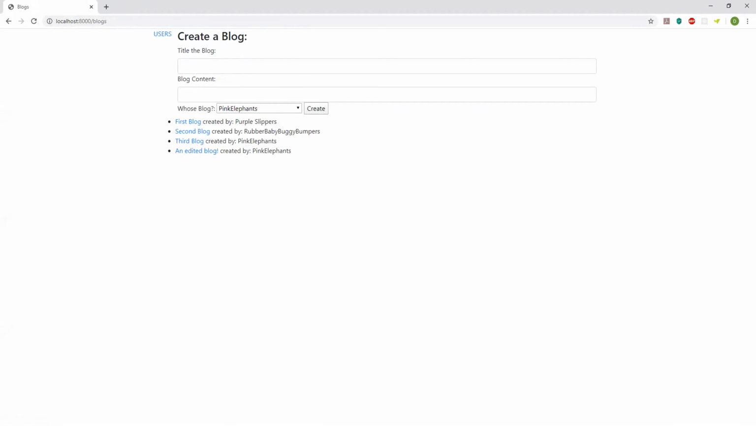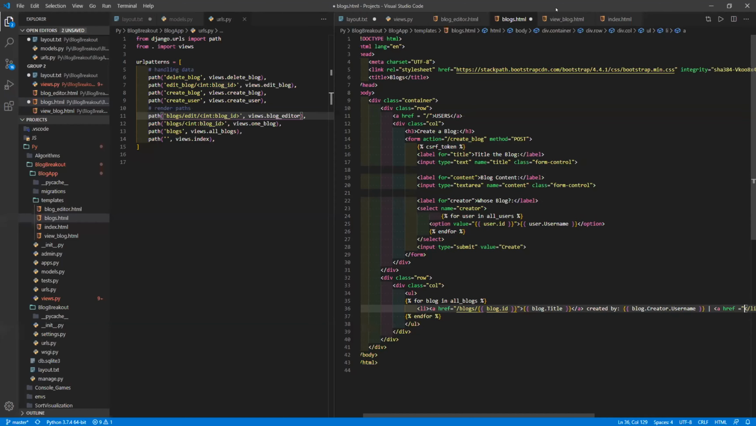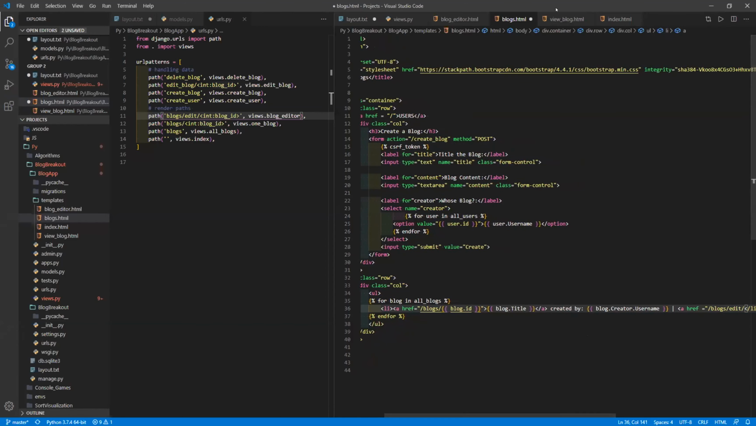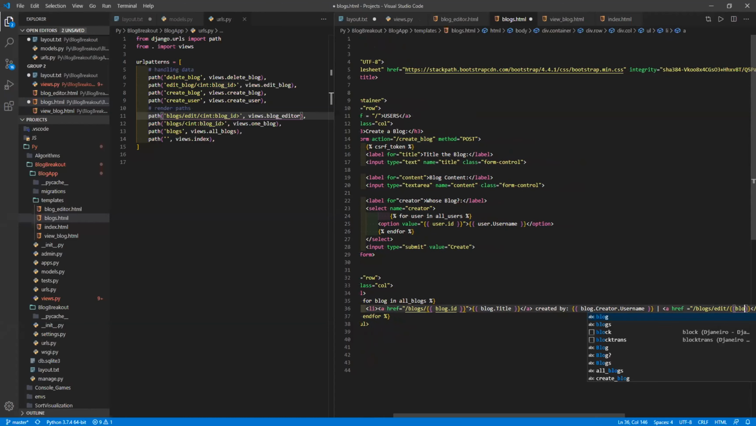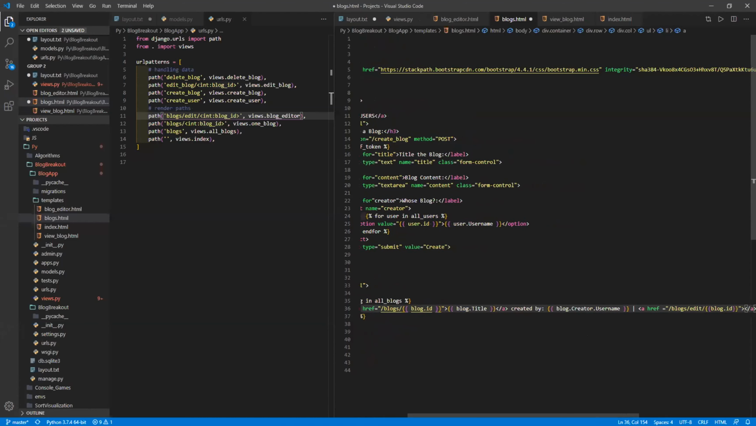And now let's add one here, for all blogs. Let's add a nice little edit button here. So we'll essentially copy that. We want to go to blogs, edit, and then the ID of this one, which, because we are looking at the blog in all blogs, is going to be blog.id, right? And we'll just write edit here.